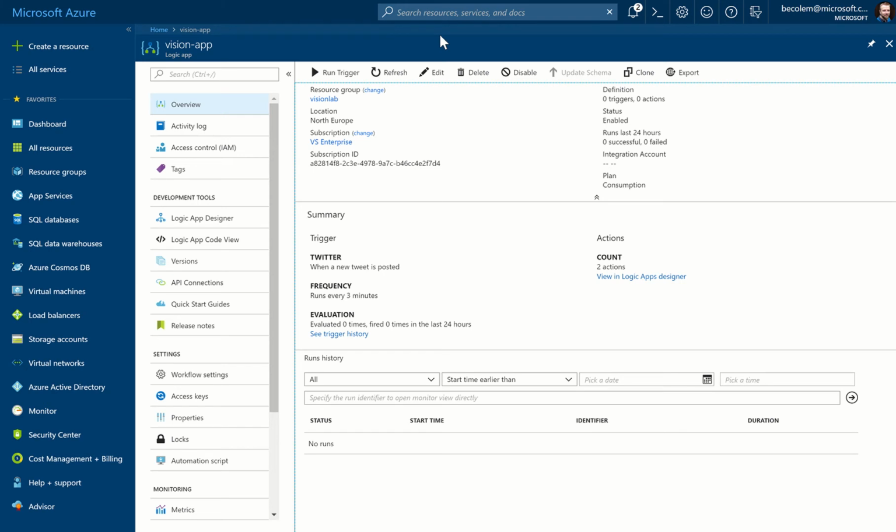Okay, for this next section, we want to be able to test our logic app. It's not complete yet. We want to make sure we get the basic processing in place, that it's picking up tweets and it's passing them over to the cognitive service and we get some results back.